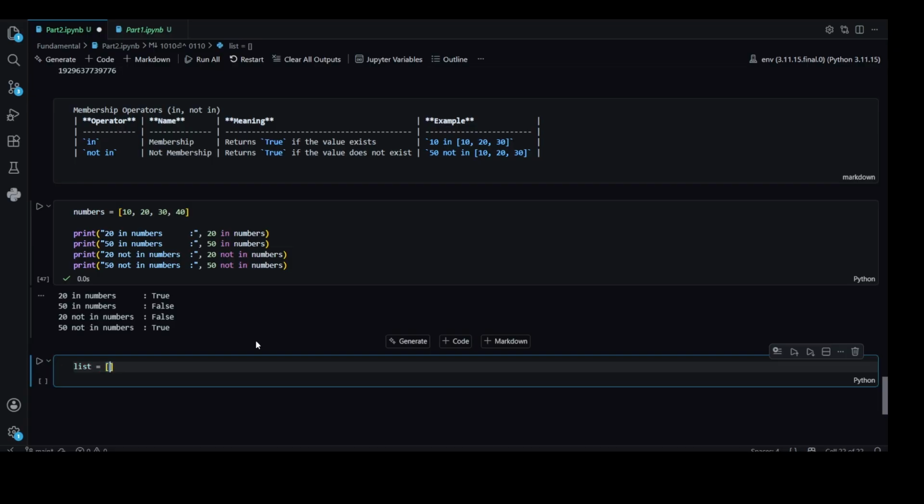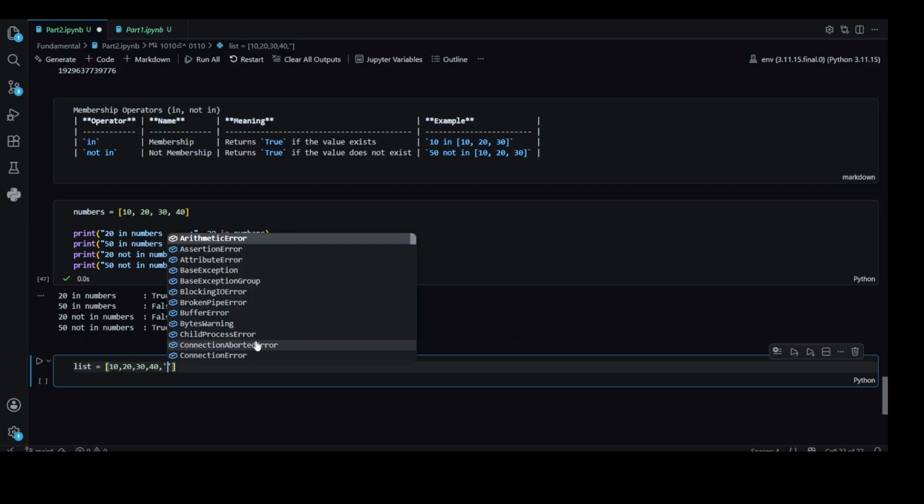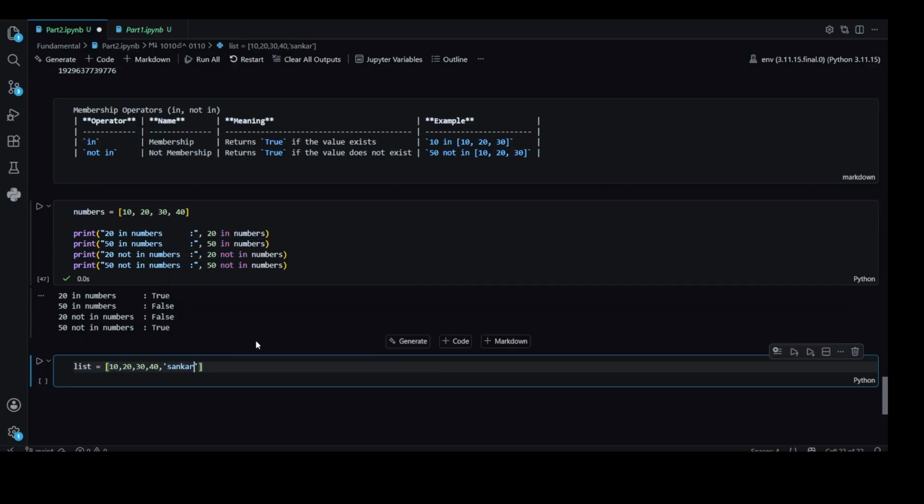So we use 10, 20, 30, 40 as items. A string we can also use, with either single or double quotes. True or false we can also use, right? True. None we can also use. So this is the syntax.